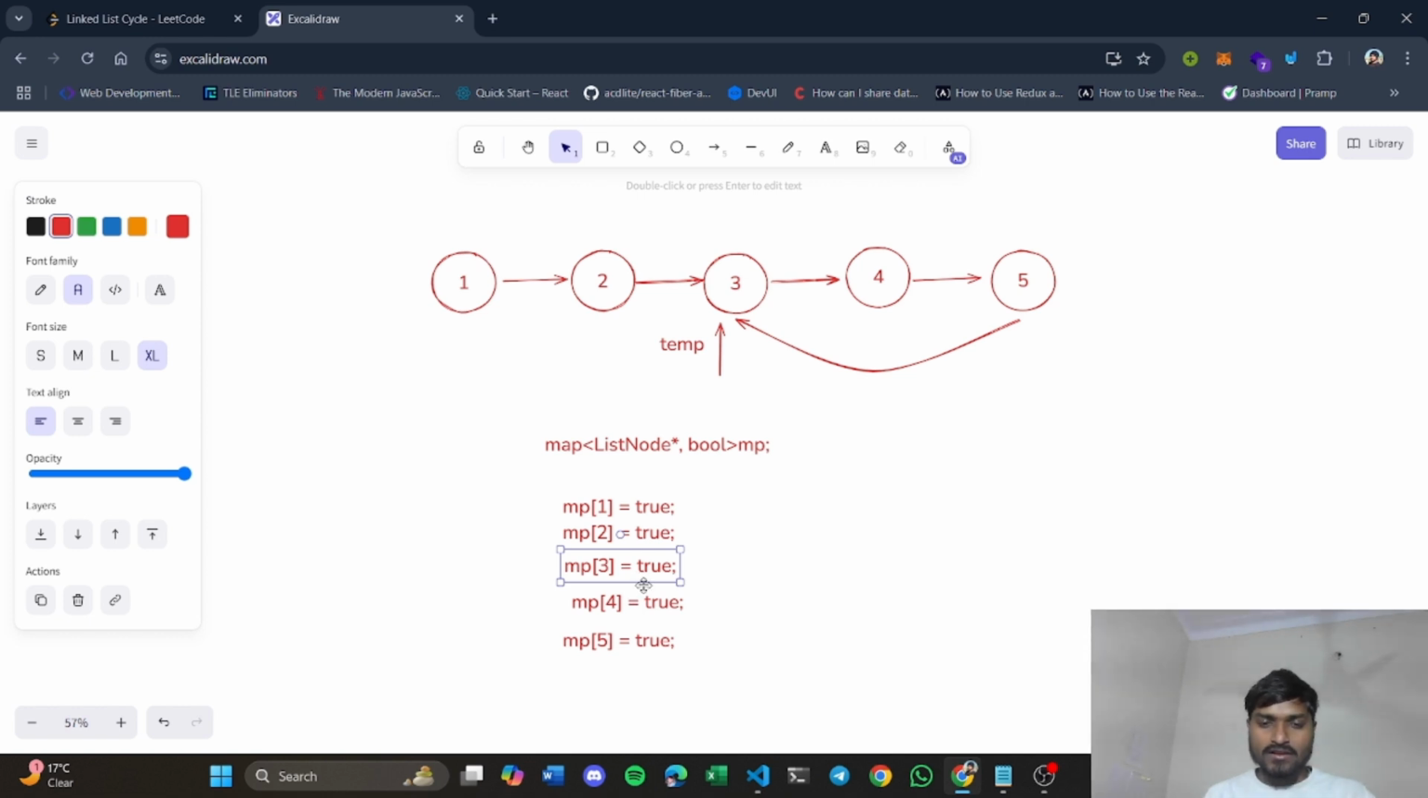So what does it mean? That we have already visited this node, and after traversing some nodes inside that linked list, we are again coming back to node 3. So what does it indicate? It indicates that there is a cycle present in this linked list, right? So this is the first approach.